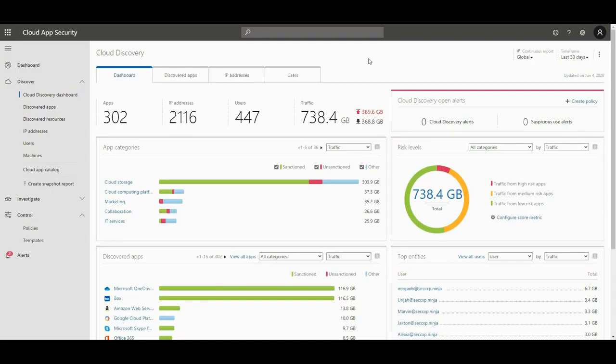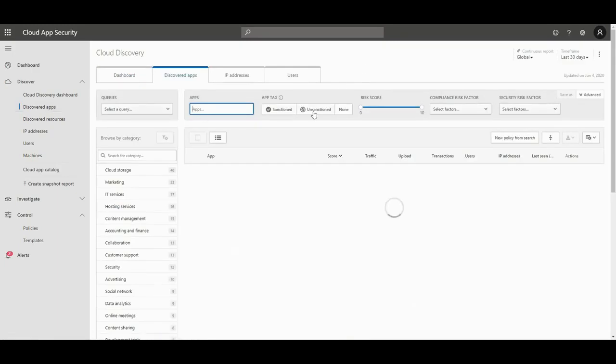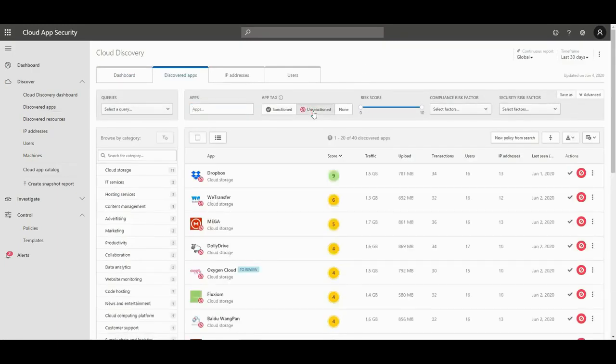Now let's take a look at the cloud storage provider once more, Mega, and see how unsanctioning an application will automatically prevent users from accessing the app when Defender ATP has been integrated with MCAS. I'm filtering on unsanctioned, and I just want to confirm that the tag unsanctioned is applied to the application Mega. You can see it is here. Let's pop into another demo and see the end user experience when Defender ATP is integrated with Cloud App Security.